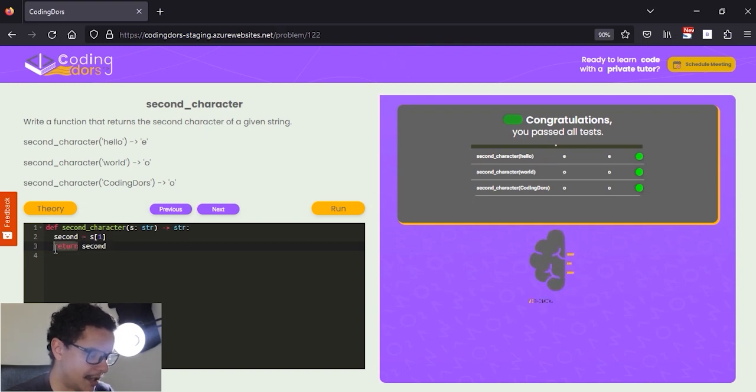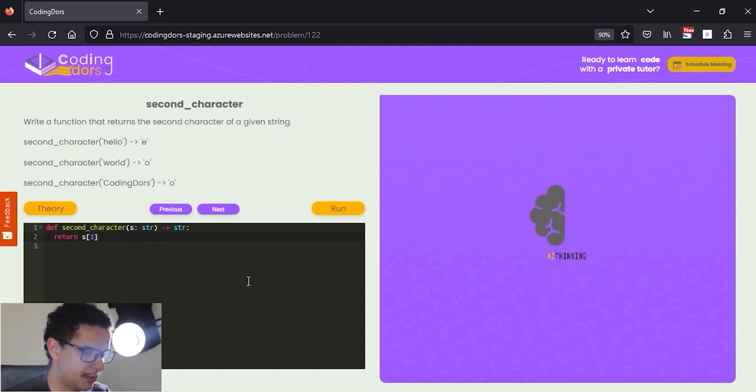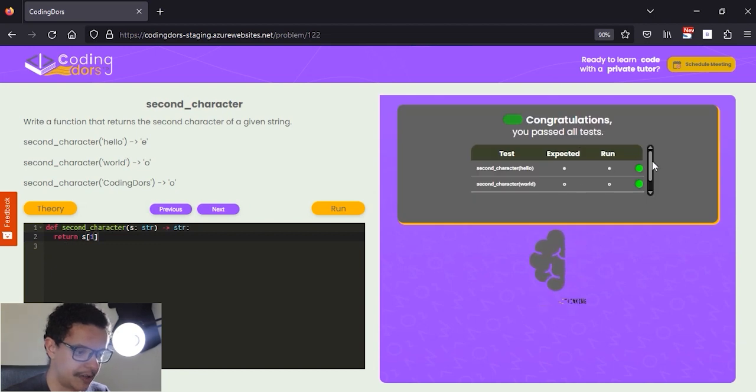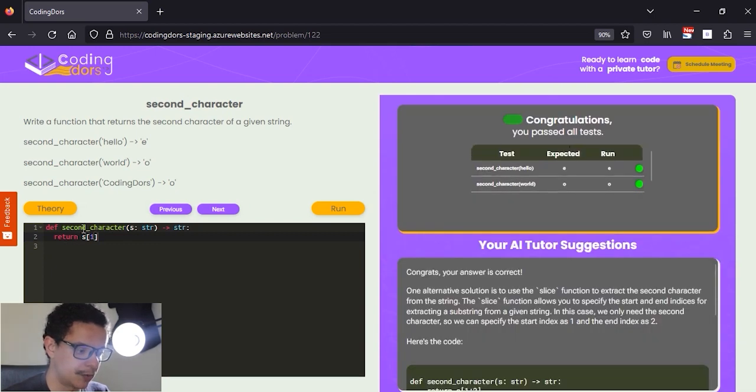Just like I said, we can just take out this second step here, erase this second, and just return right away the position that we want. If I run, we are going to have the same result, right? With just one step less.